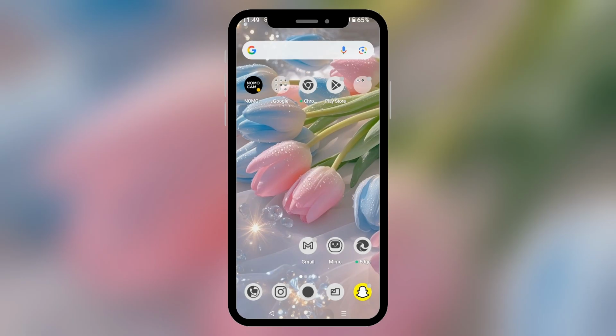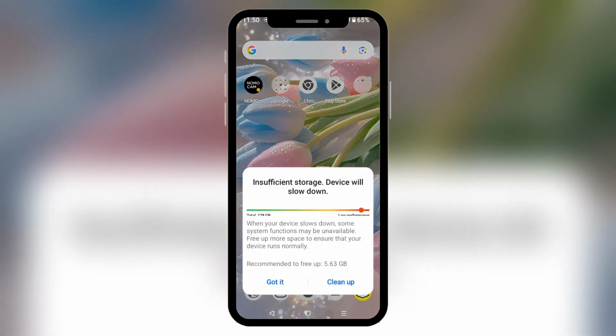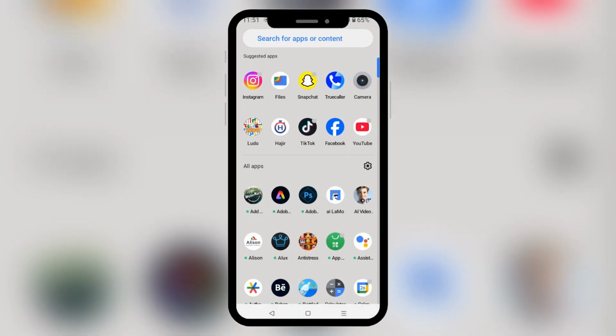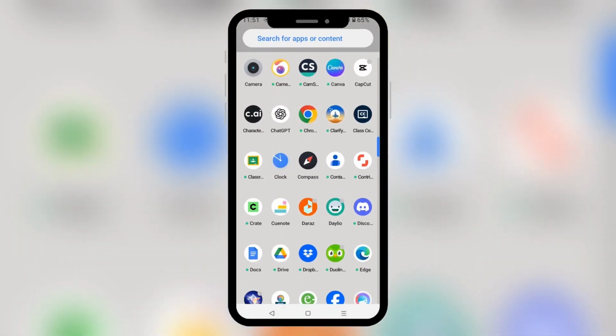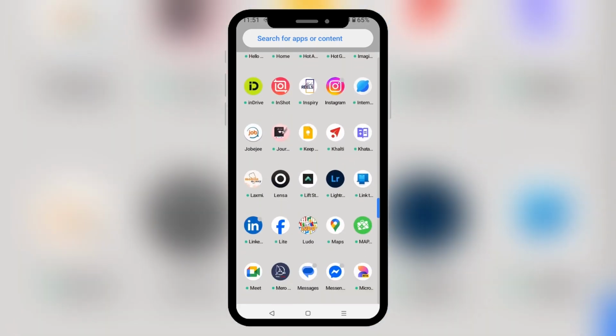Here I'm using Android, so I'll be showing you the process that you have to do in order to add the Lensa into your home screen. So here I'll be showing how you can add Lensa to the home screen on Android. First things first, let's open the app drawer and simply search Lensa right over here. You can see my Lensa right here.